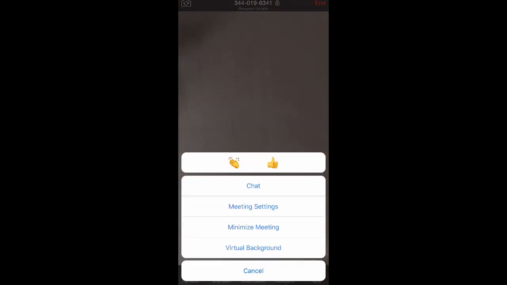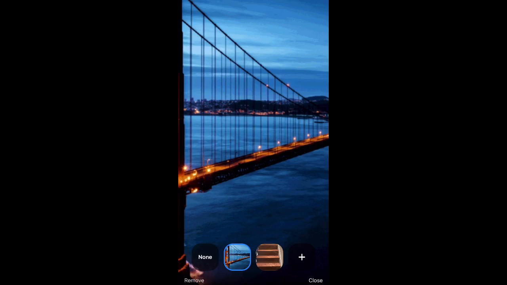And then if you tap on the screen in the bottom right corner where it shows more and three little dots, go ahead and select that. And then click on virtual background. And then as you can see at the bottom, it gives you options to select. And if you want to actually select from your camera roll, you can click the plus sign.